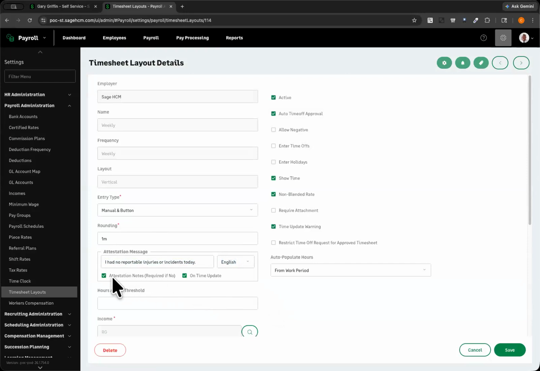Here you'll notice that if somebody says no to this message, it requires them to put a note in. This is optional. You don't need to have this setting here, but I have it. This is the new setting. What this means is if I go in after the fact and I change the hours, of course, now I'm attesting to the new hours that I have put on my time. So it allows me to reattest for that.